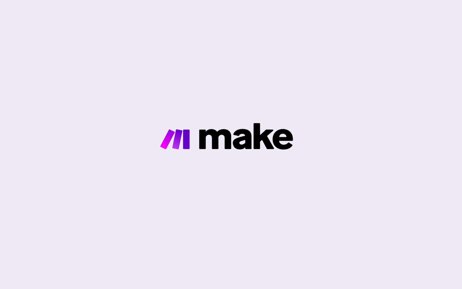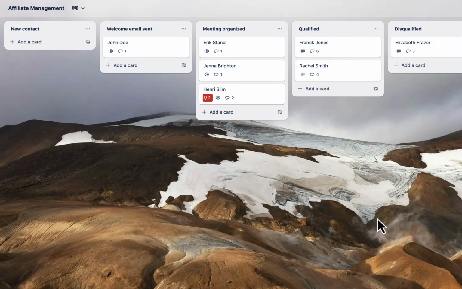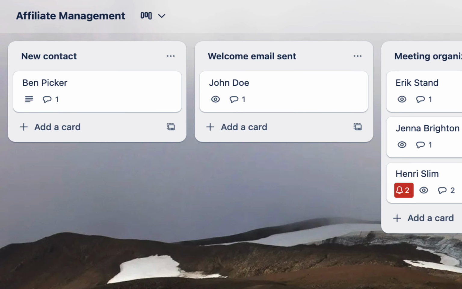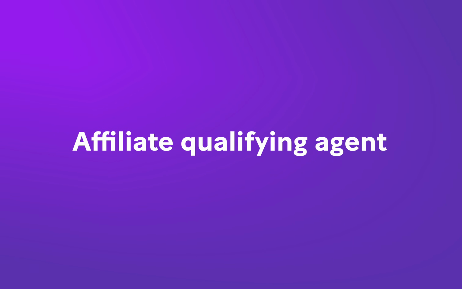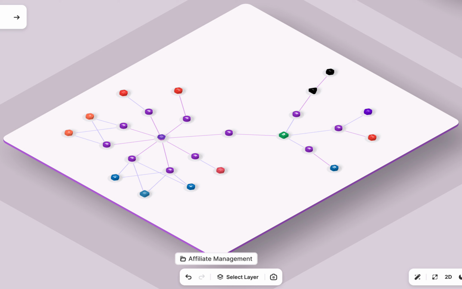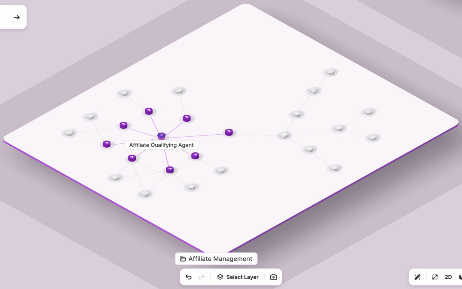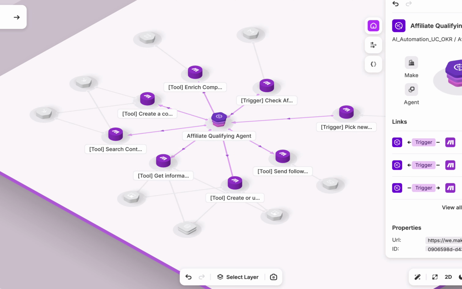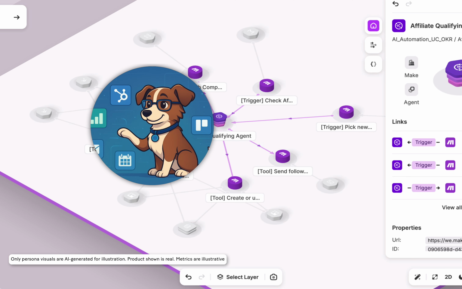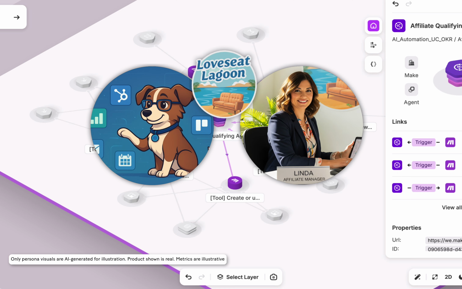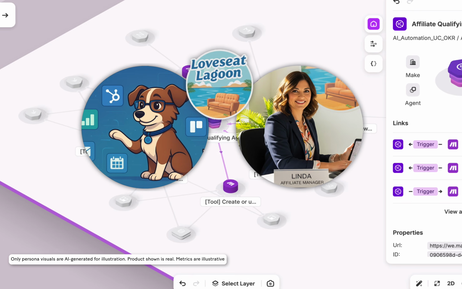Welcome to Make. Over the next few minutes, we'll explore a practical AI agent use case, the affiliate qualifying agent. Built to help affiliate managers streamline the process of qualifying leads from multiple channels, meet the affiliate qualifying agent. Let's call it Scout. Scout was created by Linda, an affiliate manager at Loveseat Lagoon, a leading furniture firm.